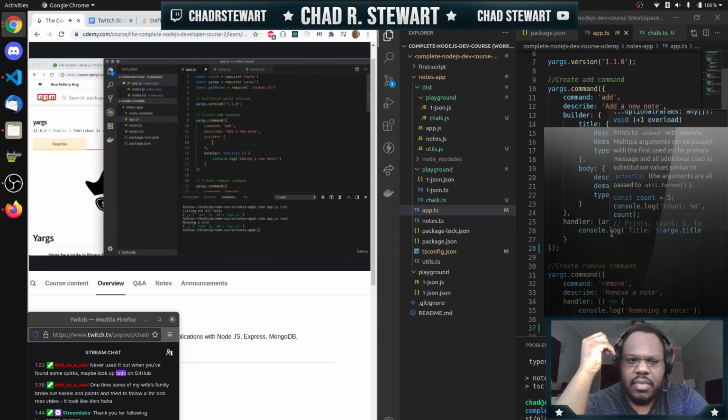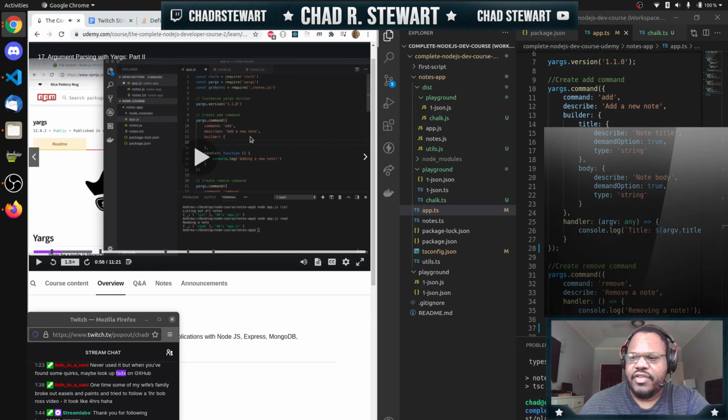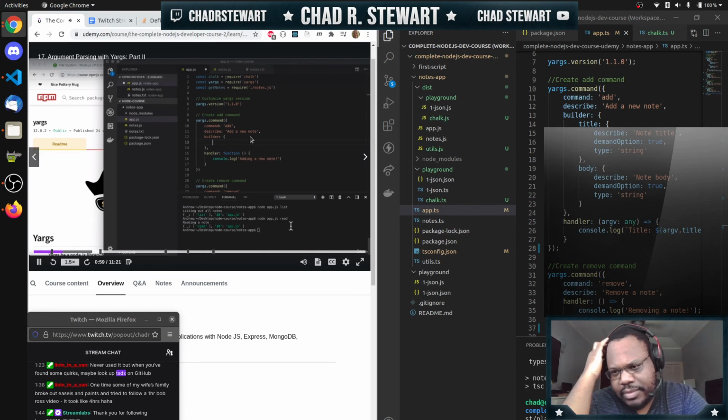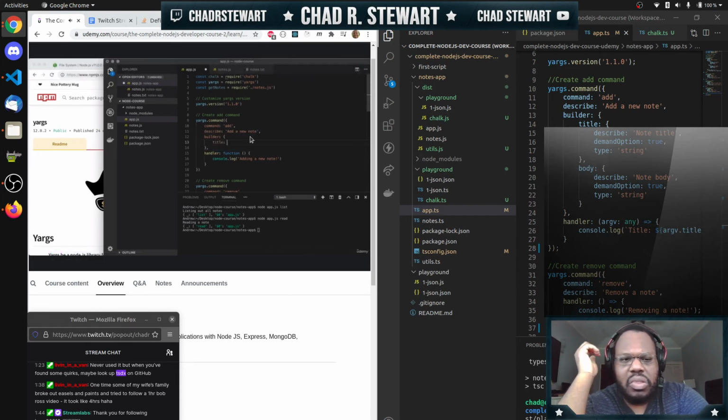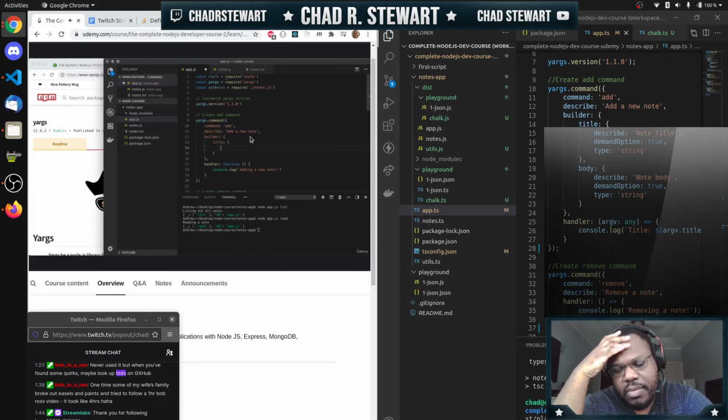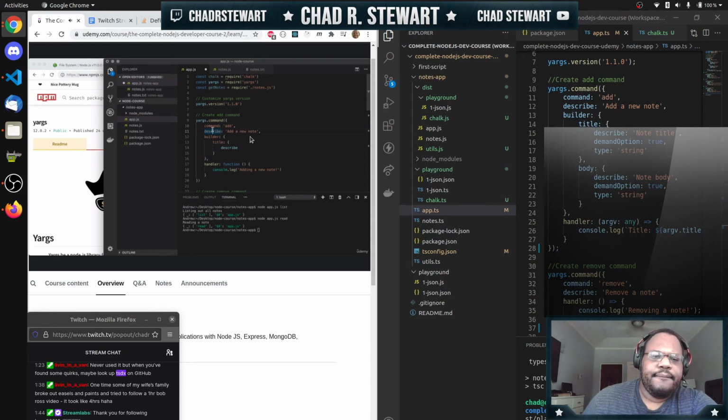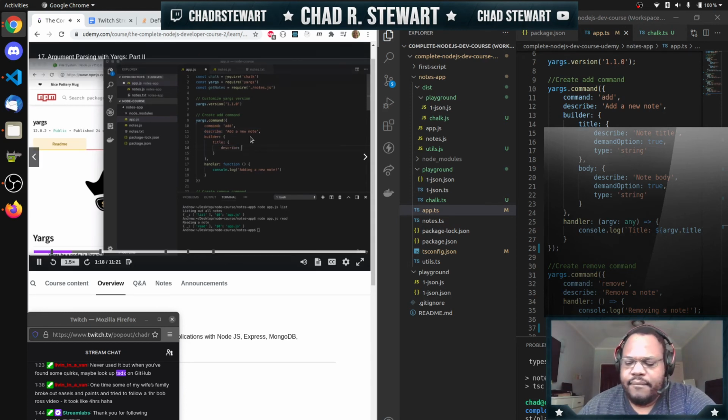Let's start with title. To define a new option, we set it up as a property on the builder object. So if I wanted to be able to provide a title when I run the add command from the terminal, I can set up title right here in builder. Now, the value for this property is an object, and in here, we can customize how that option works. And the first thing we're going to do is set up the describe property, just like we did for our command up above. Describe for an option allows us to describe that option, and right here, I'm just going to say note title.